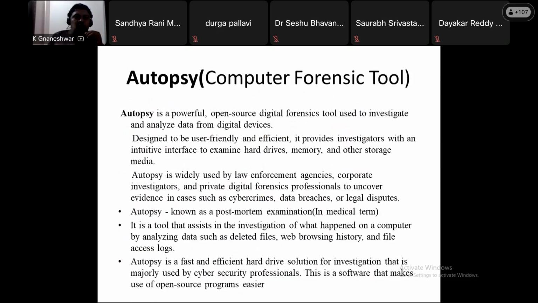What is Autopsy tool? Autopsy tool is a powerful open source digital forensic tool used to investigate and analyze data from digital devices. It is a most useful and important open source digital forensic tool. The major purpose is to investigate and analyze the data from digital devices like pen drives or hard drives, whatever it. Directly we can't retrieve the data without the help of this tool. So it is most useful especially in digital forensics.